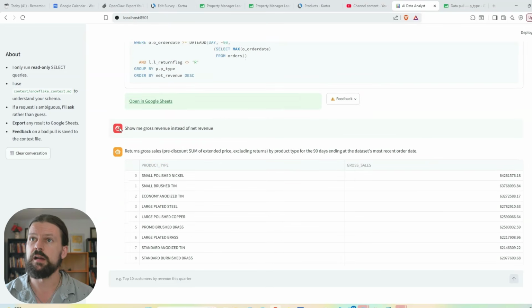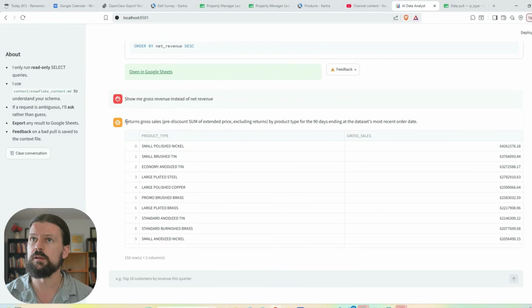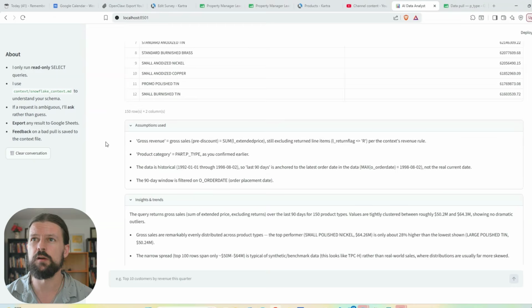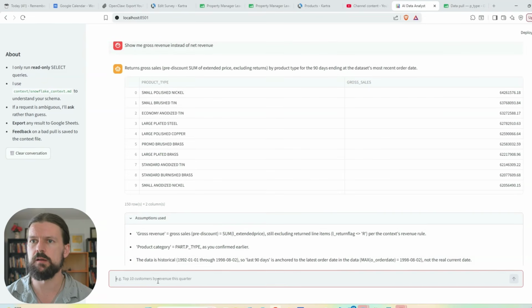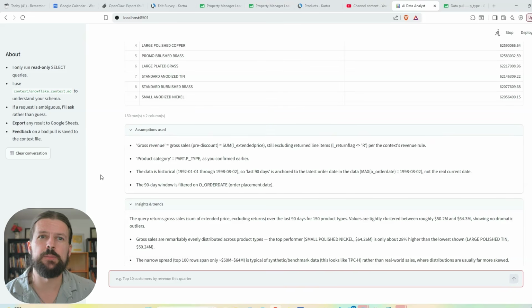And then I asked it, show me gross revenue instead of net revenue, and it says returns gross sales, pre-discount sum of extended price, excluding returns, which is actually not what I wanted, so I will have to tell it exactly what I mean by gross revenue. But anyway, so it did the same thing here. And so I would say, when I said gross revenue, I meant net of discount, but excluding returns. And then it'll generate for me again, but I'm not going to make you wait for that. Anyway, so this is available now.